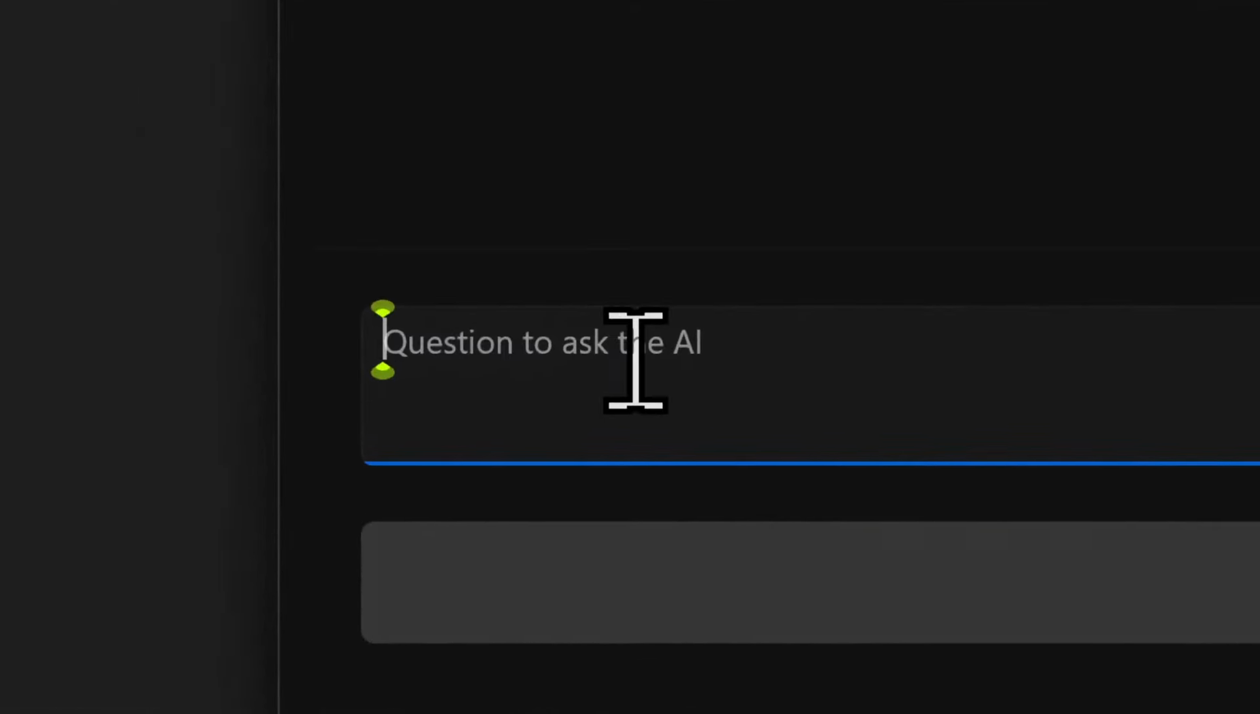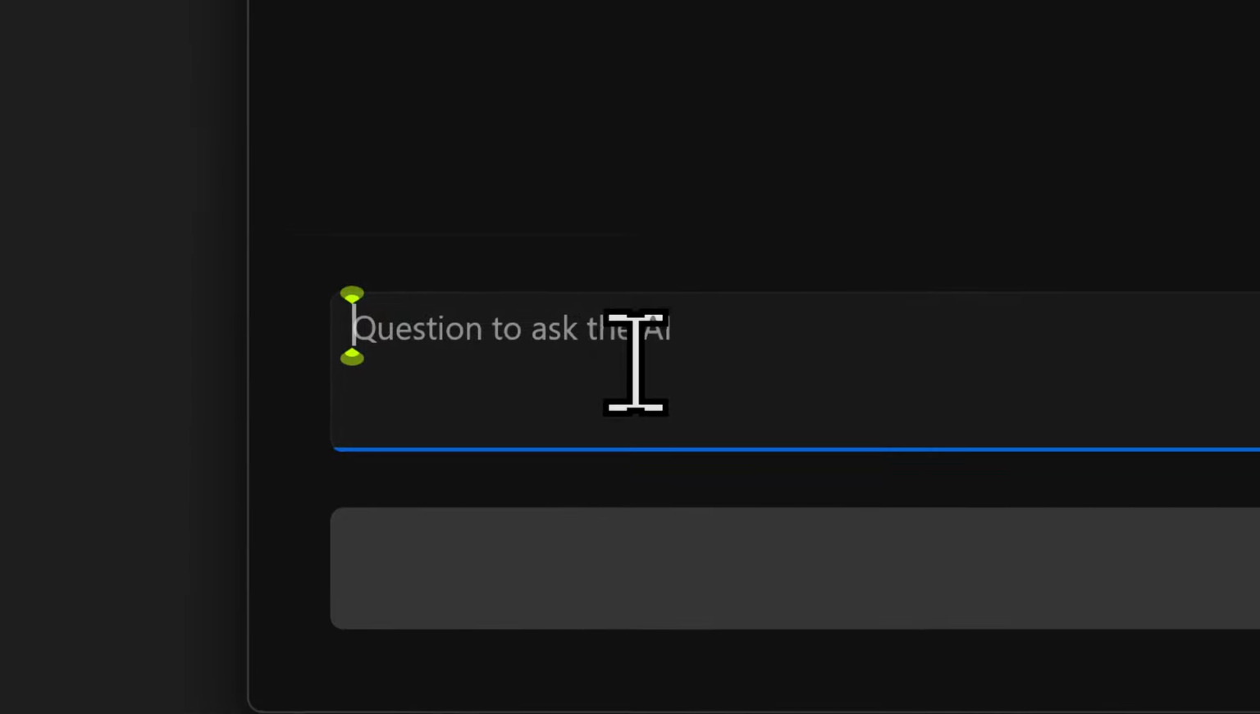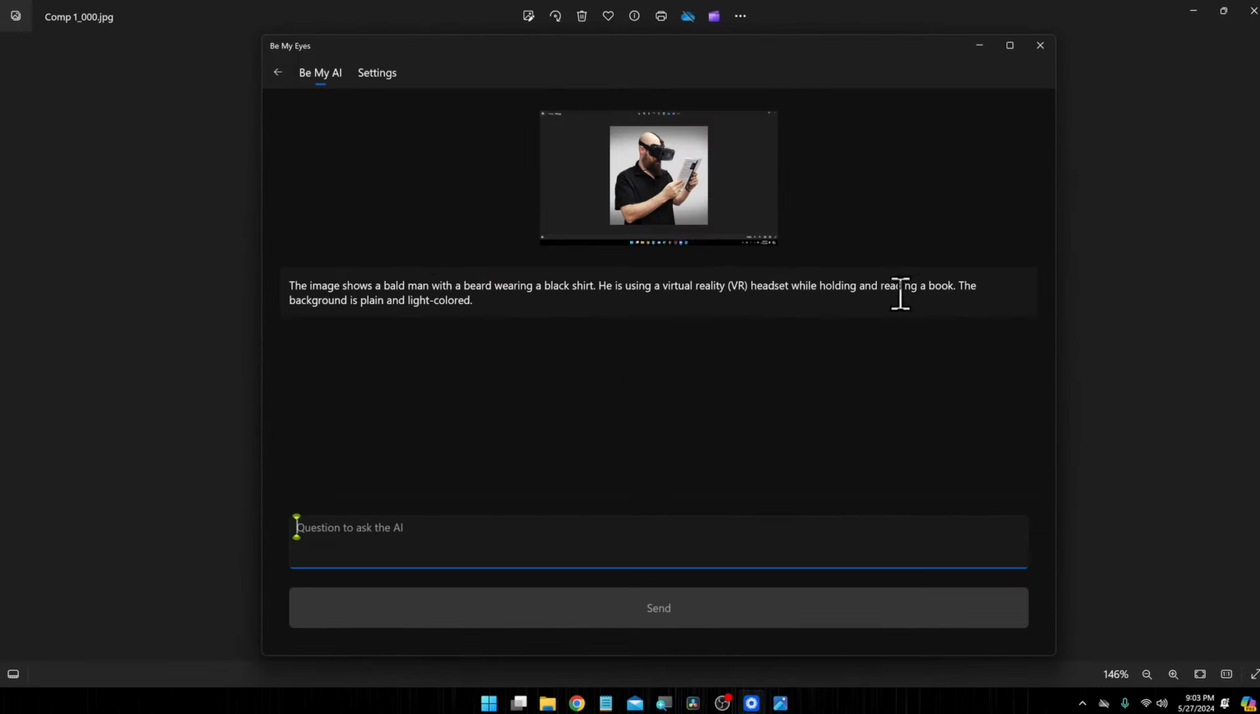Down at the bottom, you have a section to ask a follow-up question. Now, it only displays the text of the description. There's no way for the program to read it out loud. I would love if they would maybe put like a play button or something, some way for this to be read out loud through the program. But they don't have that yet, maybe in a future update. So we are just going to use the Windows Magnifier Reader to read this out loud.